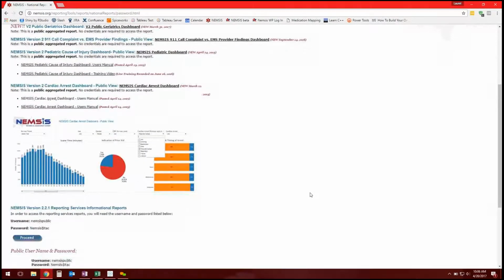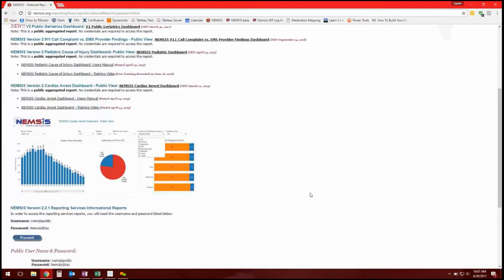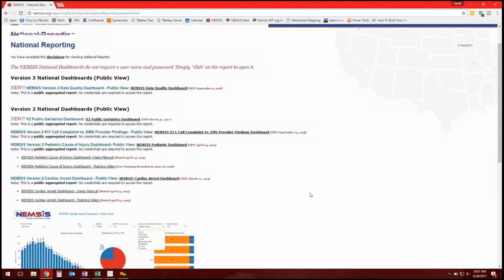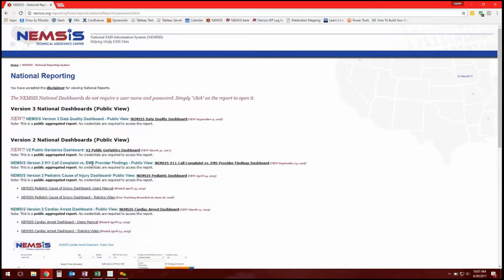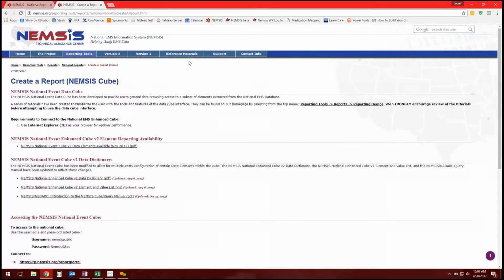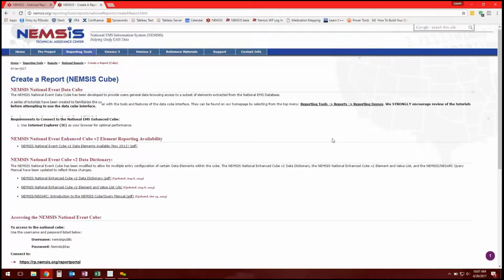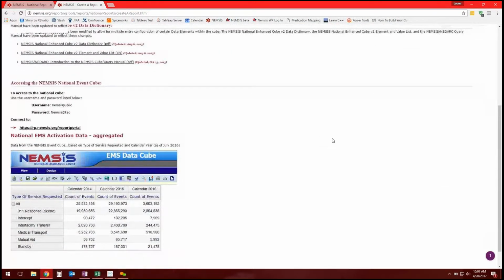We also have our cube and the reporting service reports that we have used on version 2. Those are at the bottom of the page, reporting service, and then the cube is from the home page. It's reporting tools, reports, national reports, and then create a report cube is how you find the cube. And there are instructions on this page for getting in and some trainings to explain how to make use of that.